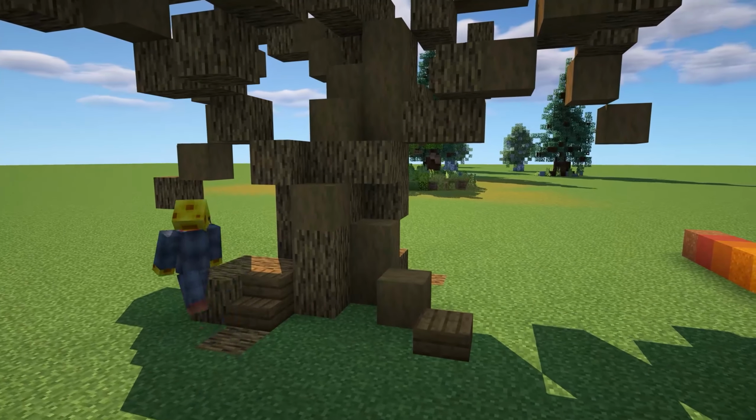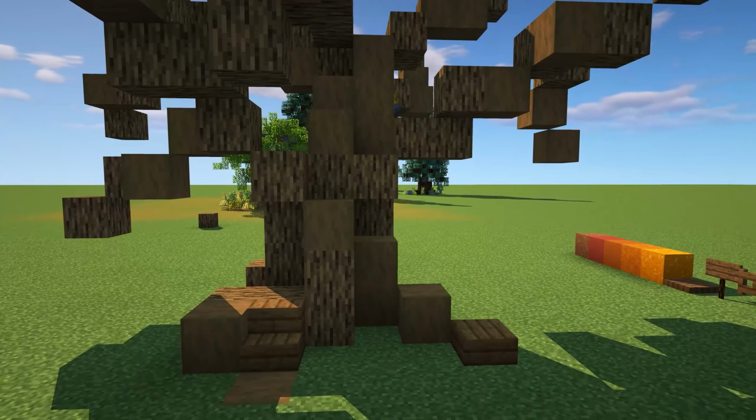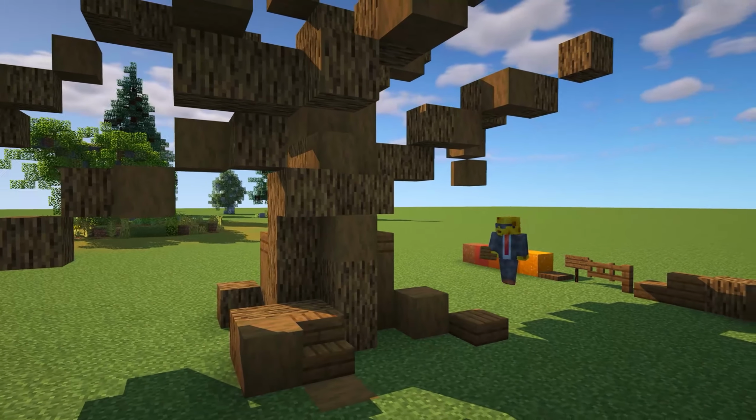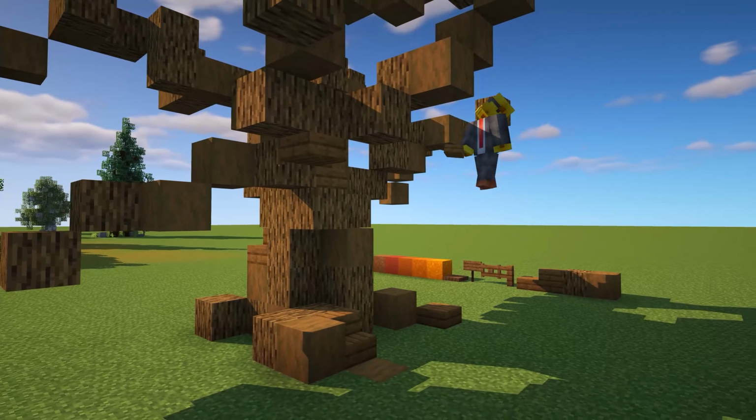If you want to smooth out the roots and branches even more, you can also add some spruce stairs and slabs into the mix. Again, it's not really visible through the leaves, so I just added them at the bottom. Having said that, no, I didn't.